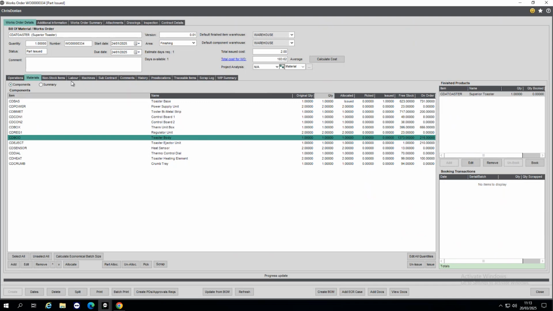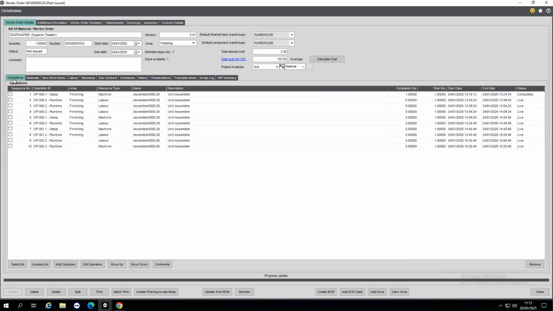You could, in actual fact, use this to build up a works order estimate. So start the works order off with nothing on the page at all, and then start to add different components, add operations, add labor and machine, and then when you reach a point where the estimate gets accepted, you can create your bill of material formally on the back of it.